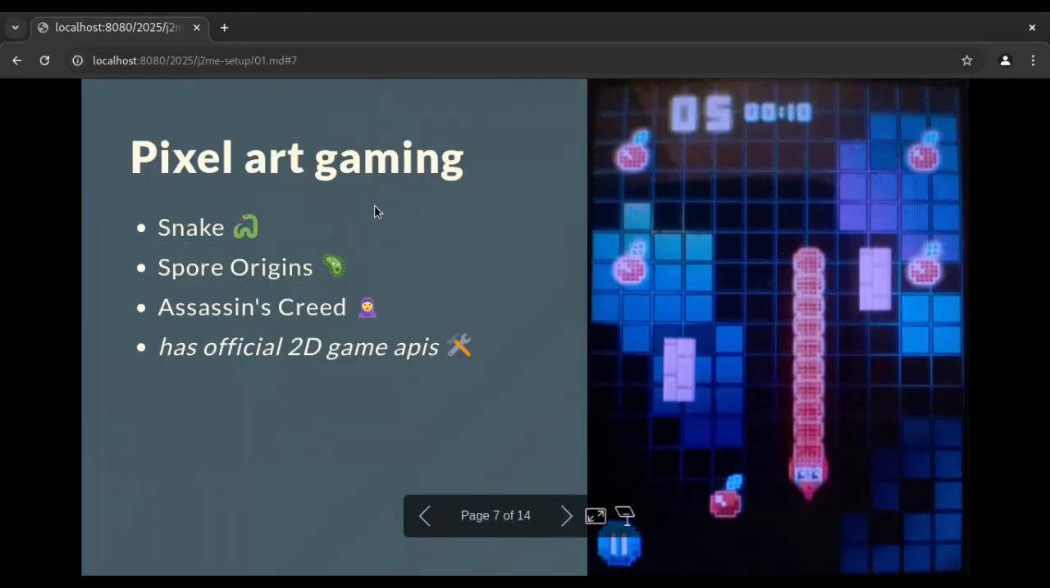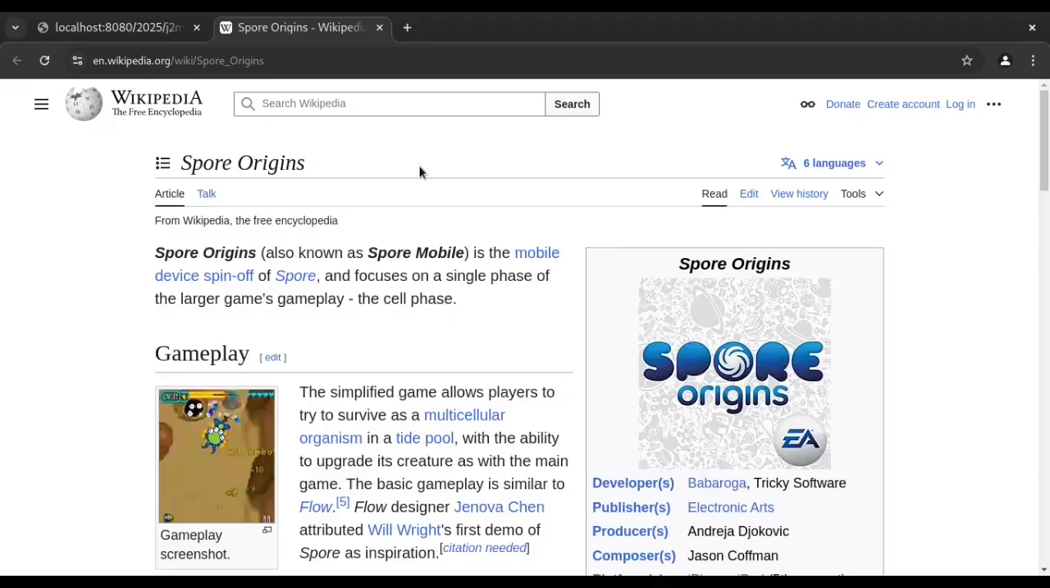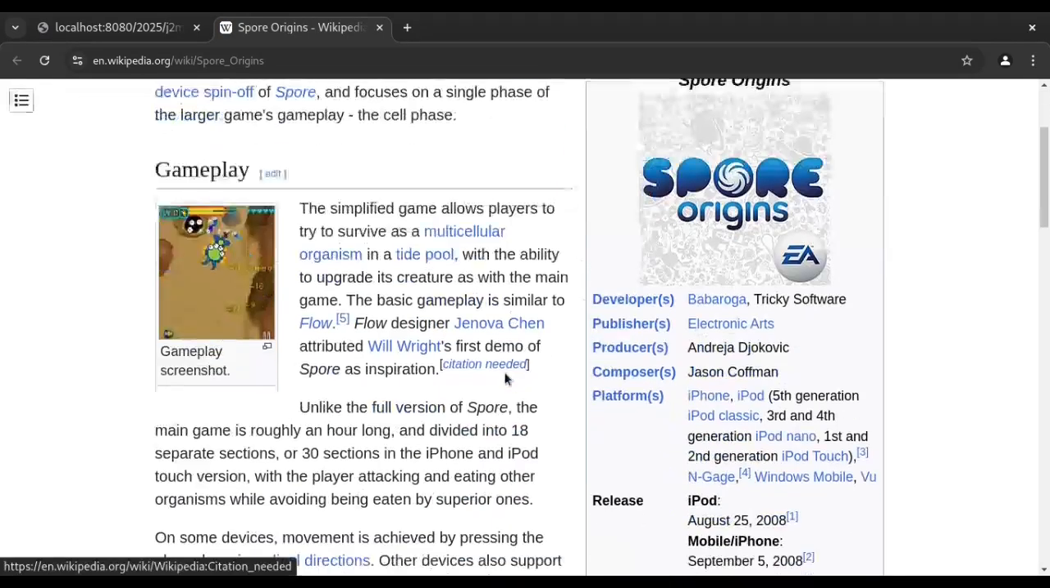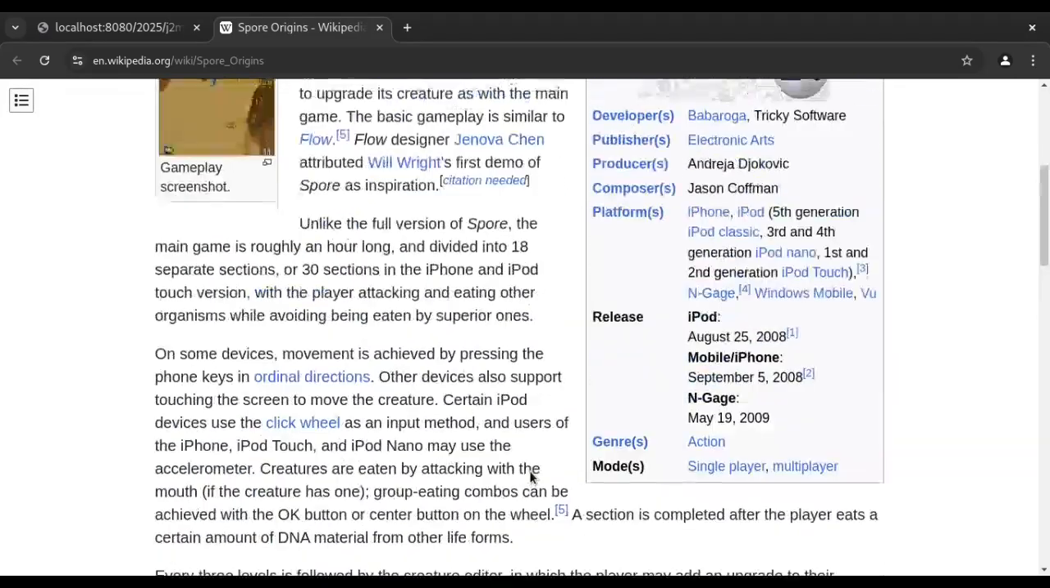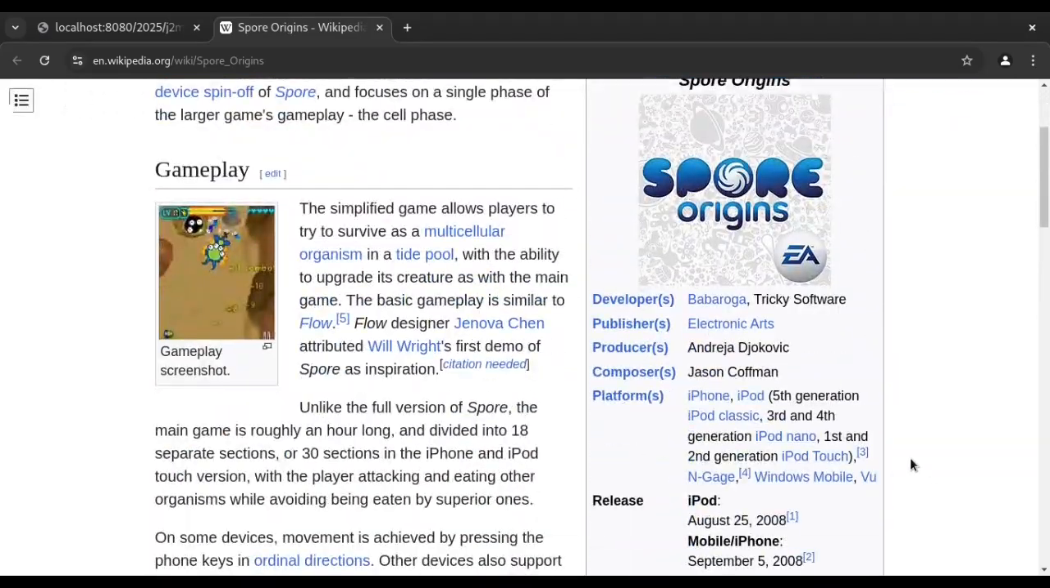And there was also this excellent game called Spore, which was designed by EA, where you would be handling small creatures and you have to eat other things and grow larger. And as such, Spore also was released for multiple other platforms as well.